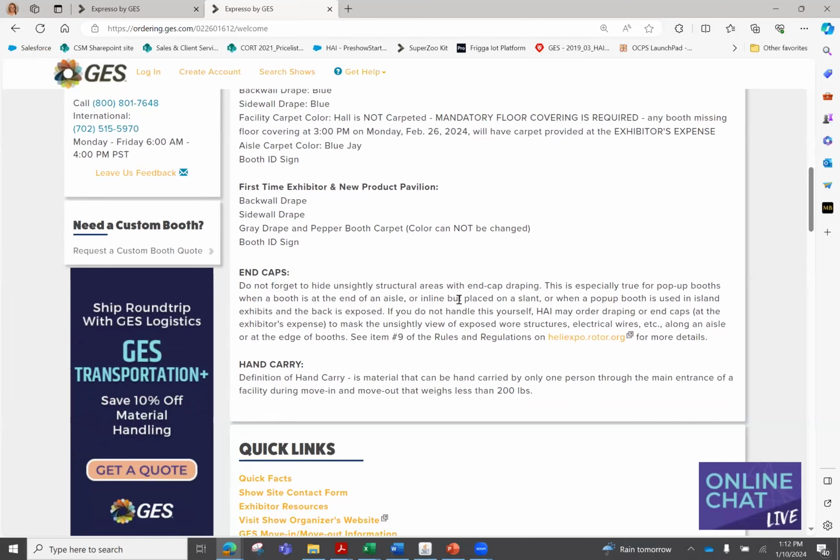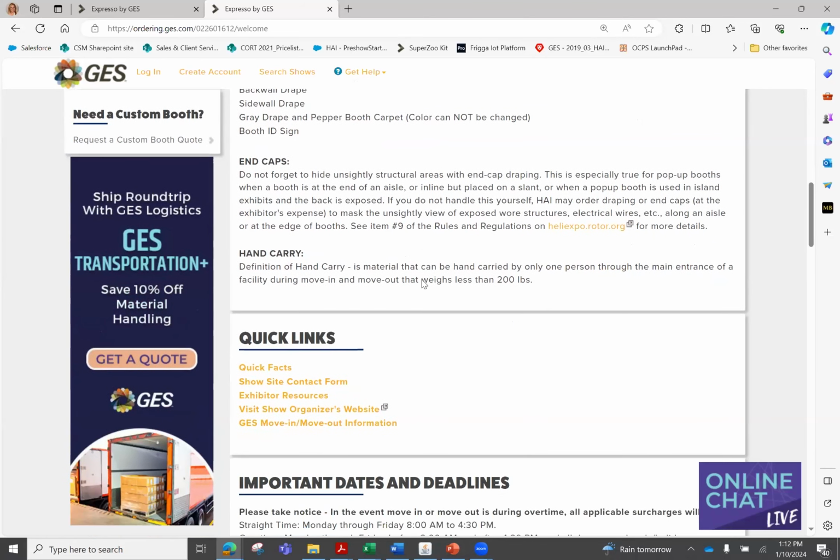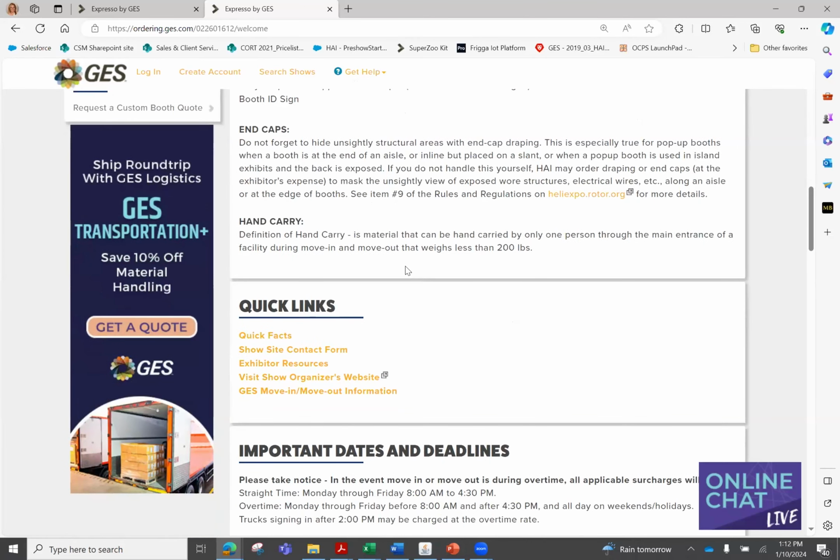It is a mandatory floor covering show. So please ensure that you either bring your own floor covering or that you have carpet ordered prior to the discount deadline to take advantage of those discounts. But if your booth is set up without floor covering by 3 p.m. on Monday, we will have to force carpet into your exhibit location at your expense, and those would be show site rates. So make sure and get that ordered in advance if you are not bringing your own floor covering to get those discounts.